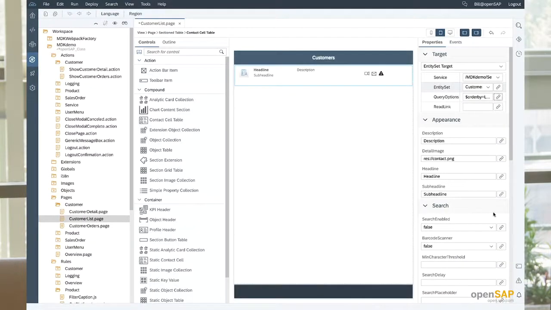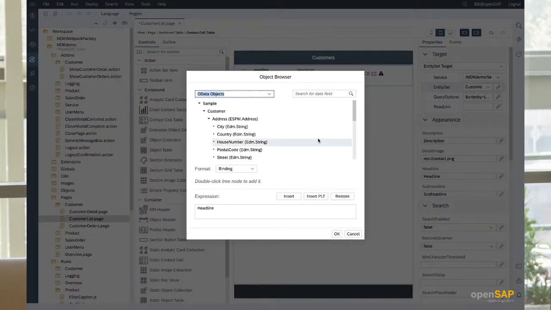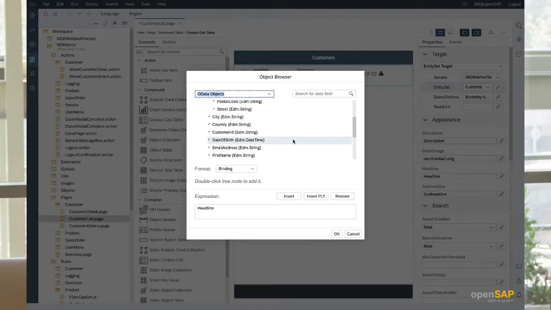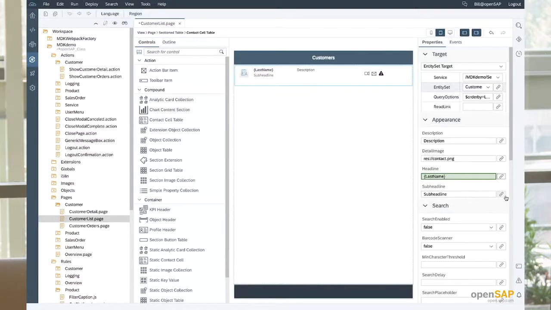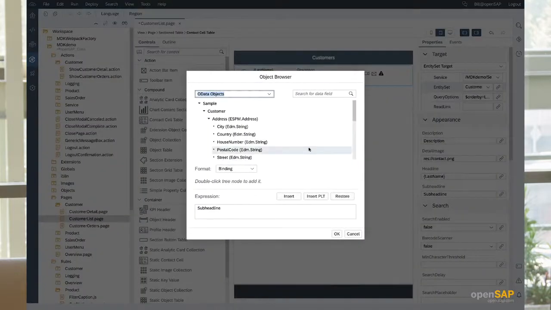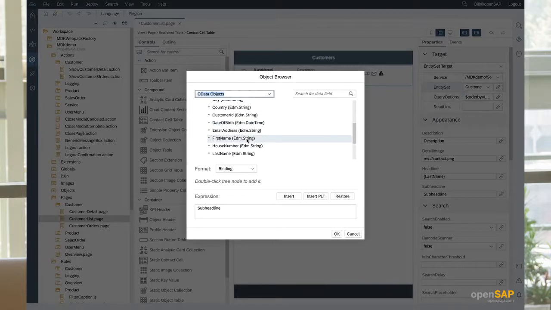For the actual properties that you see on the preview area, we're going to go ahead and bind those to properties in our customer's entity. We'll start with our headline. We'll click the link icon to the right to bring up the object browser, where we can scroll down and pick any of the properties from our customer entity. In this case, we're going to use our last name. And we're also going to use the first name here for the subheadline. So we'll go back in there for that as well and specify the first name.